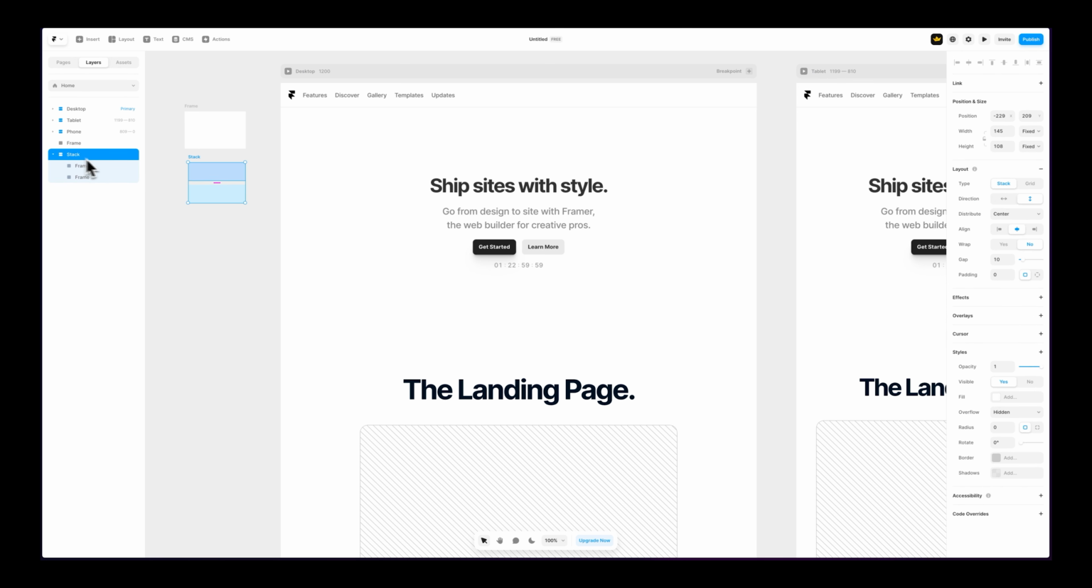If I click on the stack and head over to the right-hand side to the layout, you can see that we have a stack. We can change that to a grid as well. And we can change the direction, how we want to distribute the content inside, alignments, and create a larger gap, for example. You can see that that's changed to 60 pixels, and we can also adjust the padding. So once again, if you've utilized a tool like Figma, you will probably be familiar with stacks. It's the same as auto layout.